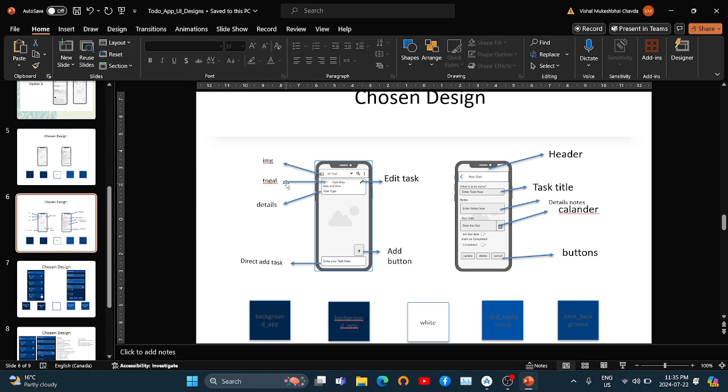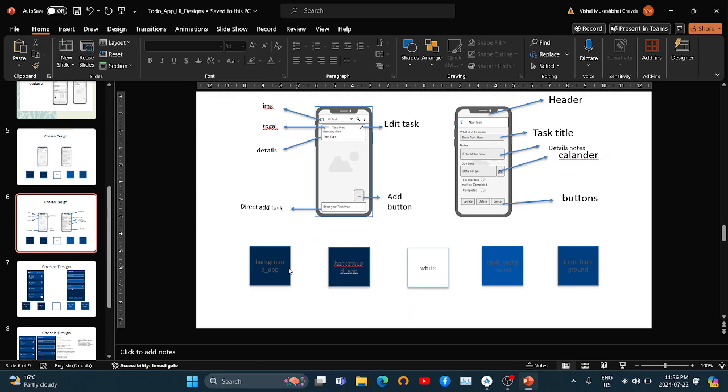These are the toggle buttons which say whether a task is completed or not, and this is the detailed view of my page. And my edit task is simply the add task button directly. If I want to add directly, this is my header for the next page, the task title, detailed notes, the calendar view, and the buttons I want to edit.